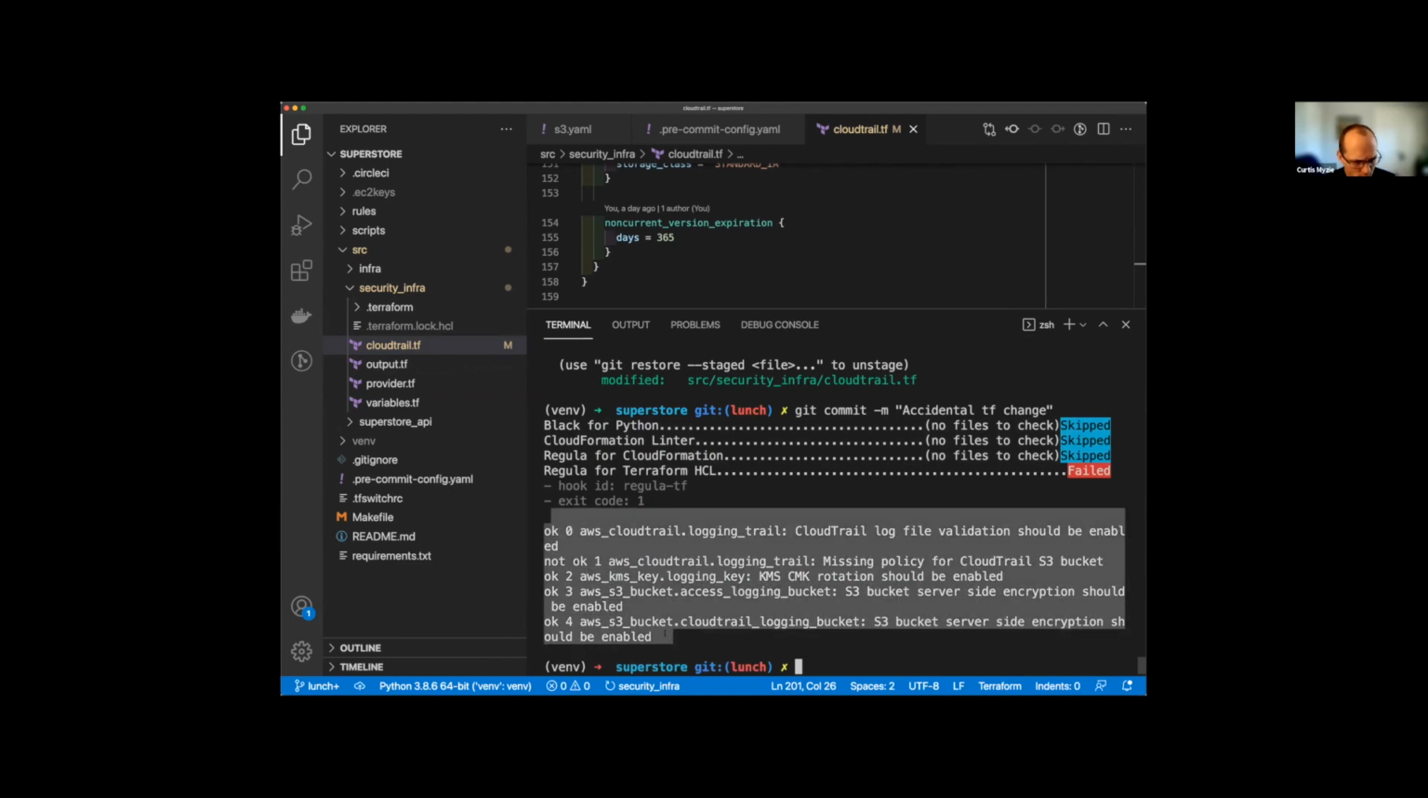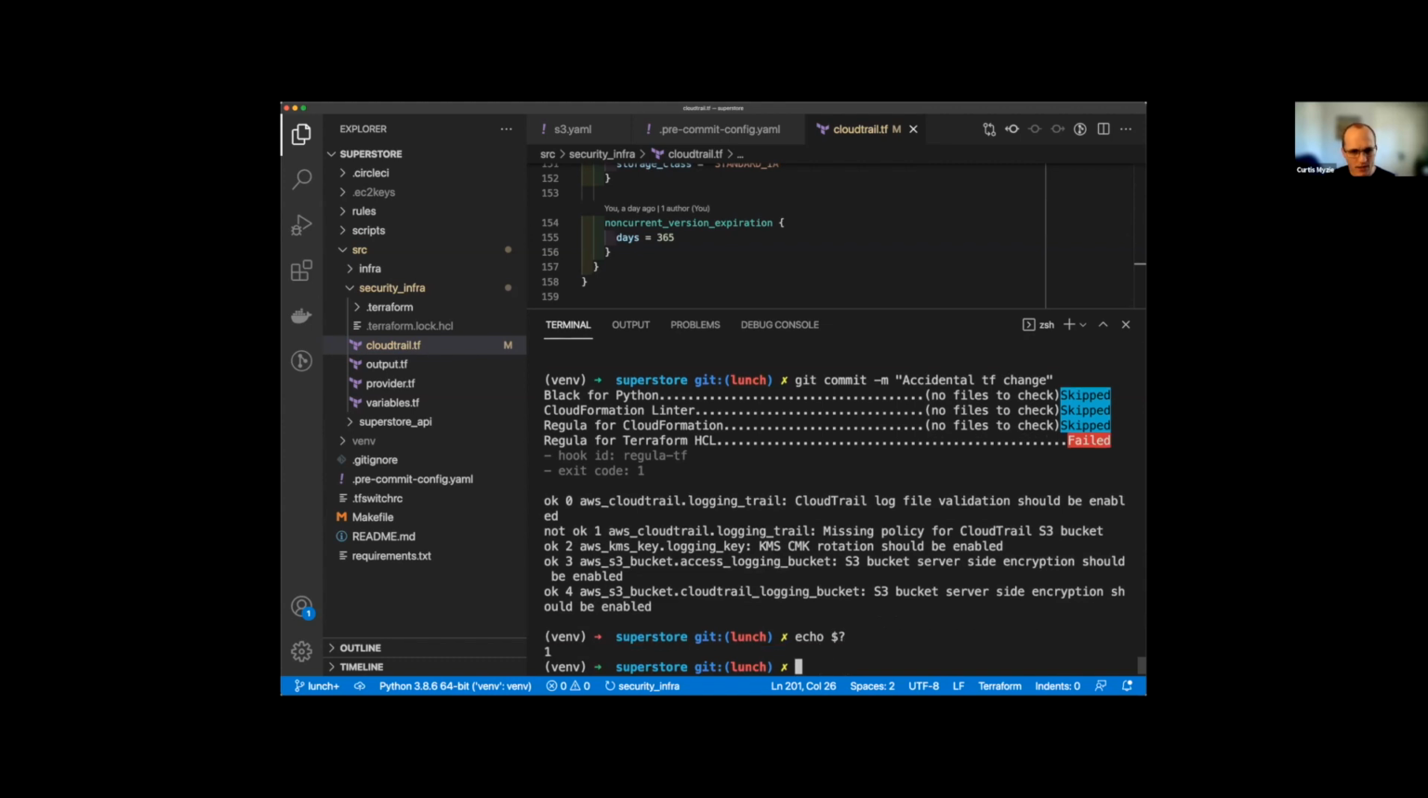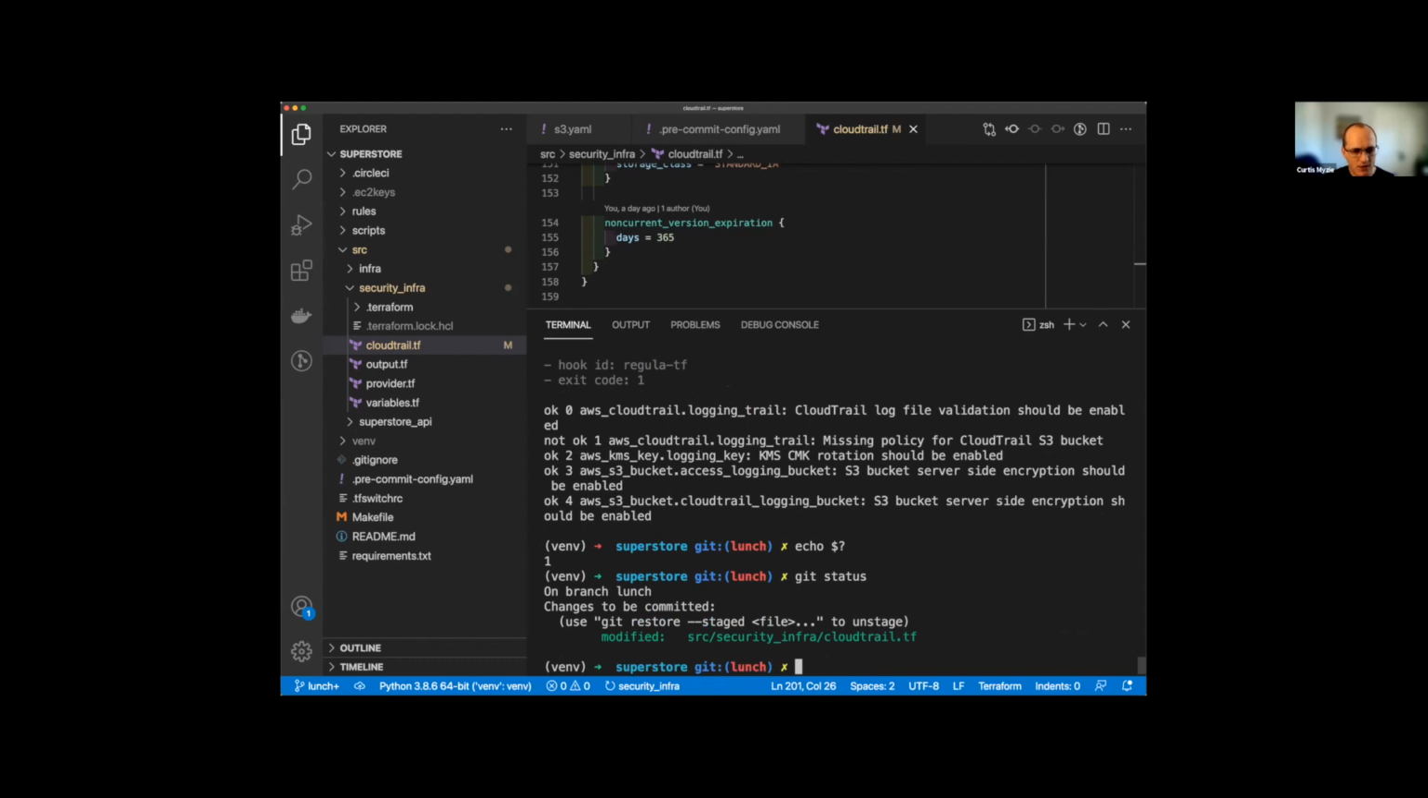So in this output, you can see that there were a number of okay results in the changes, but one of them was not okay. And that's missing a policy for a CloudTrail S3 bucket. And so that actually failed the git commit command. So you can see that I've got an exit code of 1, it didn't work. And if you do a git status, you can see that it's still staged, not committed.